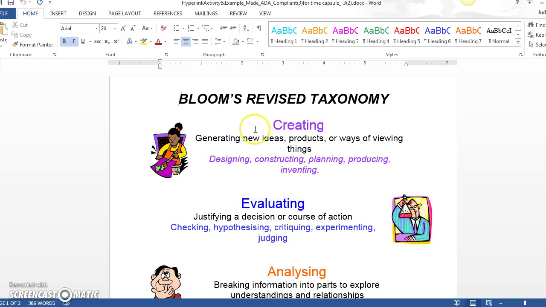Everyone, I just wanted to make this video so that I could show you a couple of things regarding creating headers and making the document accessible. So what I have here is I'm in Microsoft Word and I've opened up the document.